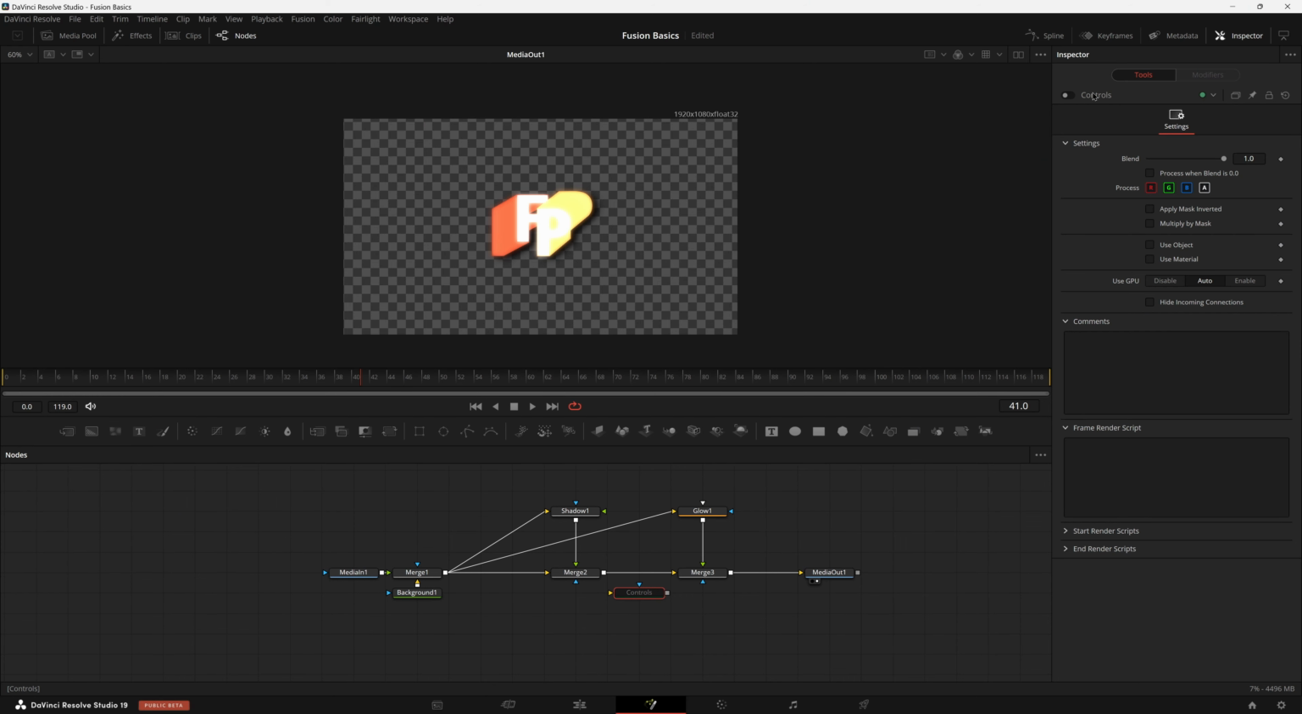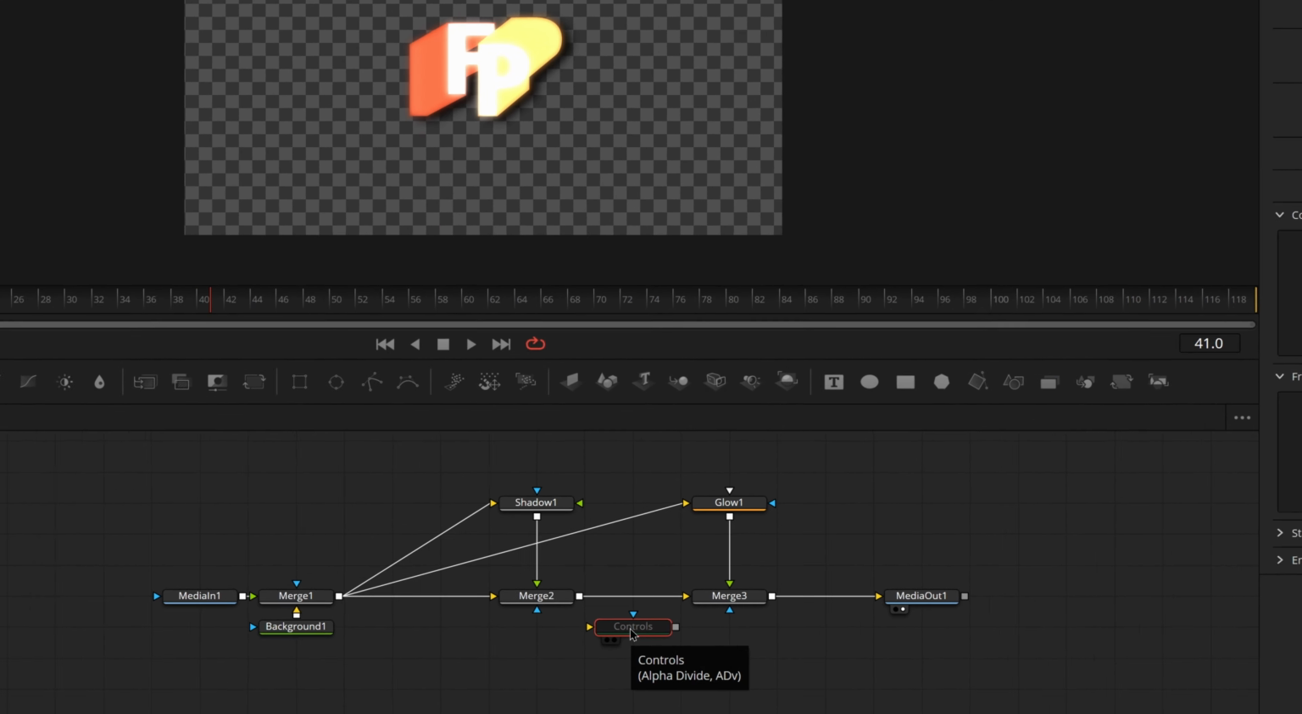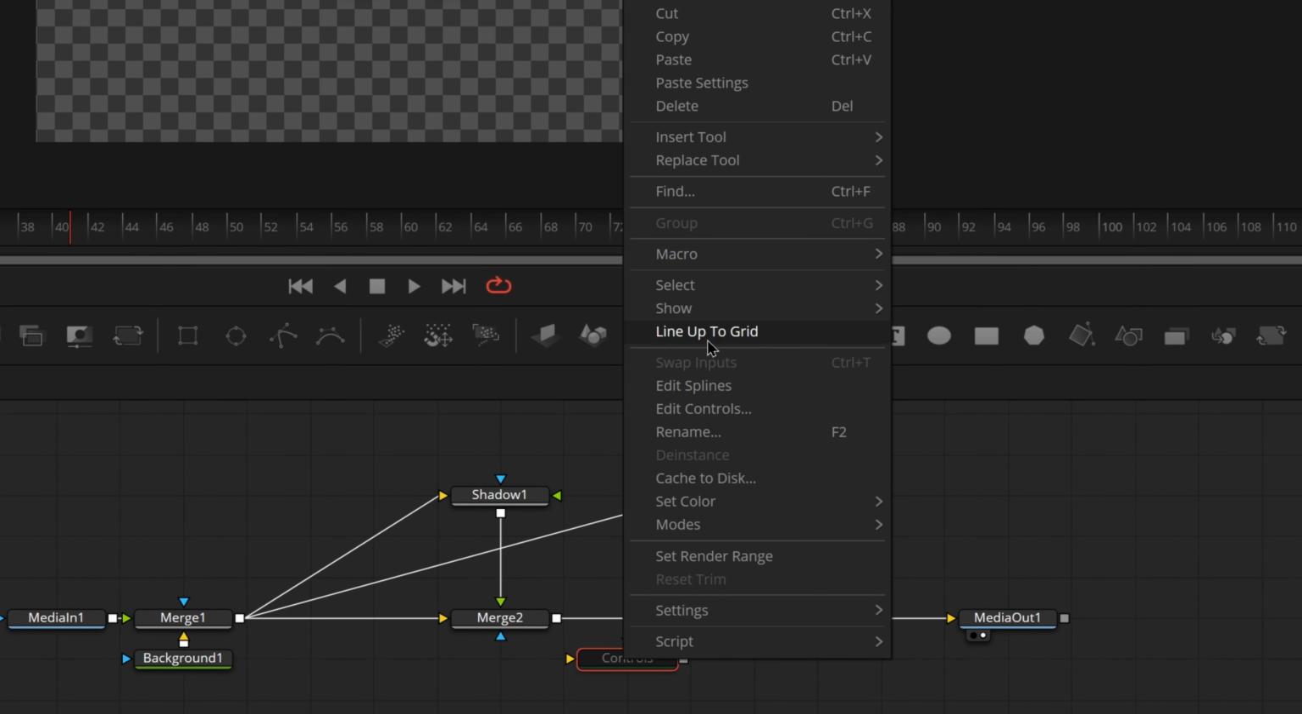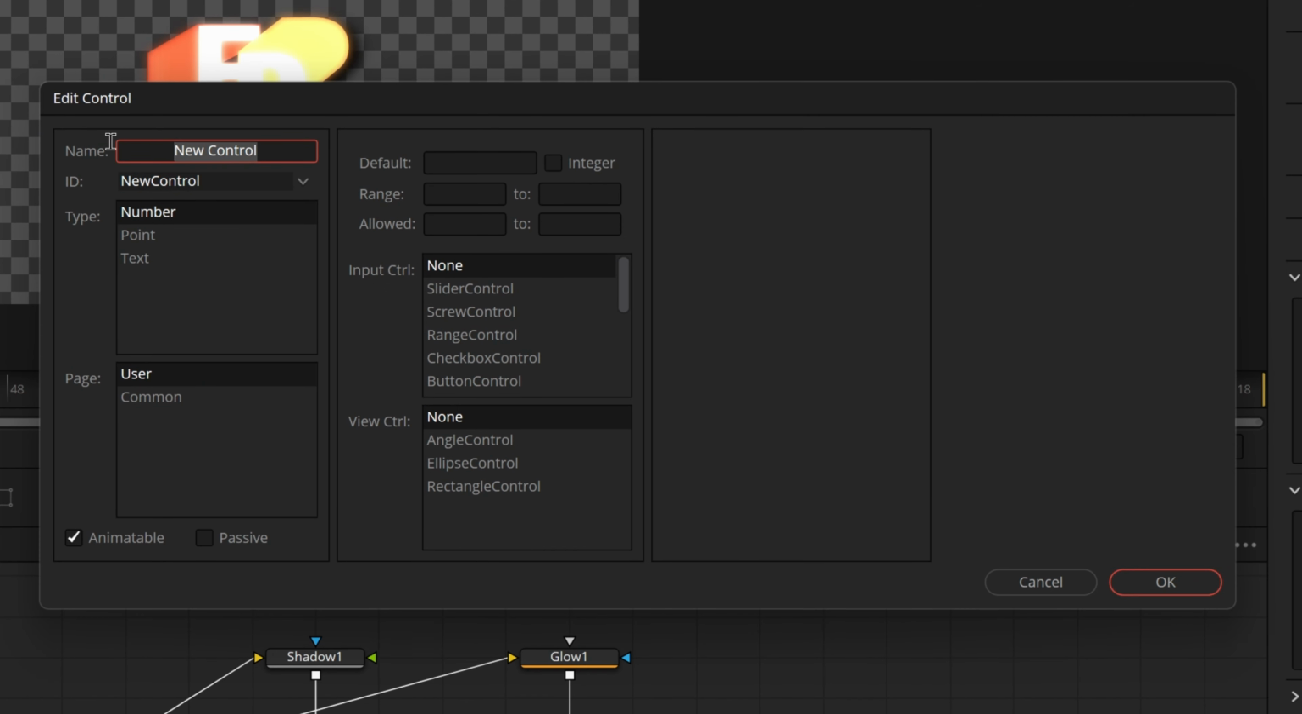Let's go ahead and come up here to either the word controls up here in the inspector, or right click on the node itself and come over here to edit controls. We can then add our own control. Let's just call this shadow toggle, or we'll just call it shadow on, and we'll choose button control, integer. Everything is fine for the default. Being on the user page is what we want.